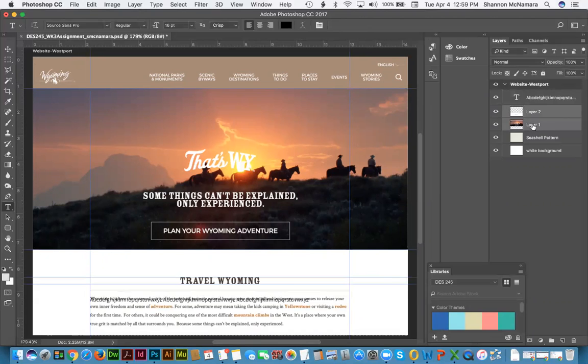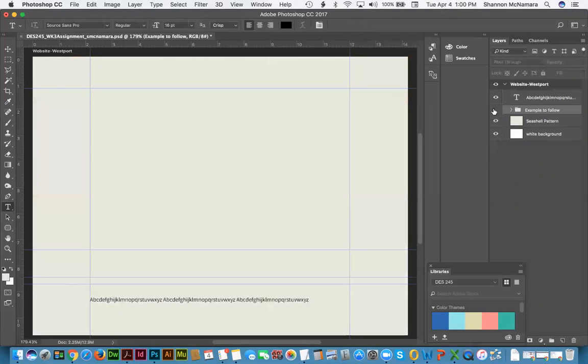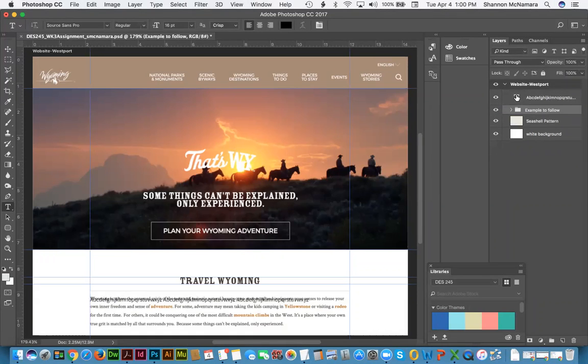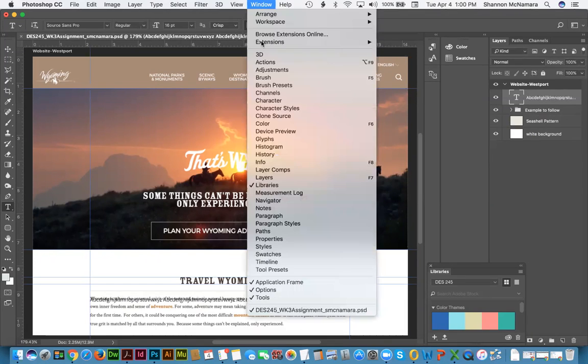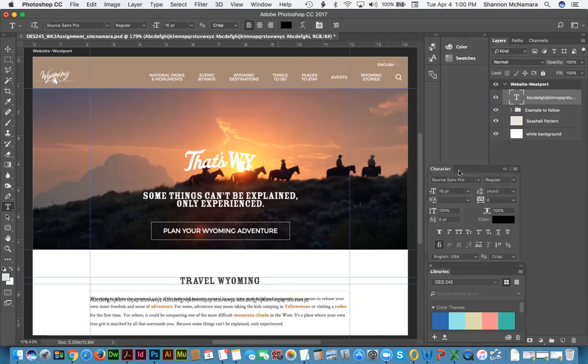And you can put your examples into a folder and just kind of label it. If you select both layers and go to folder, they'll put them in a group, and you can name it example to follow or something like that. So that way you can turn that layer off and see what's going on. And I'm going to open up that character. Leave that over here.